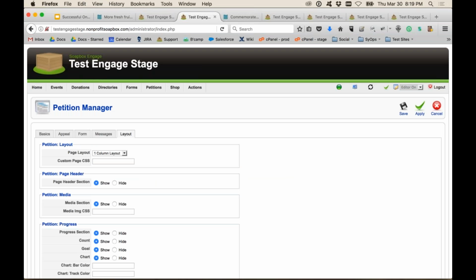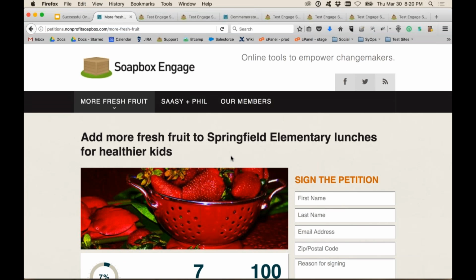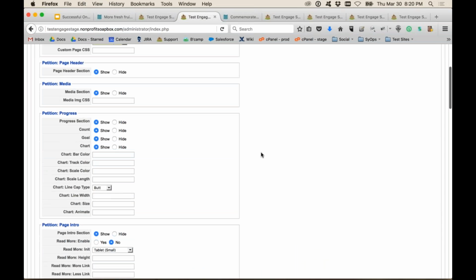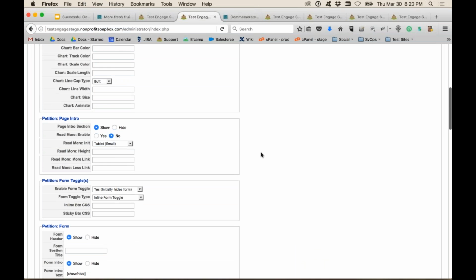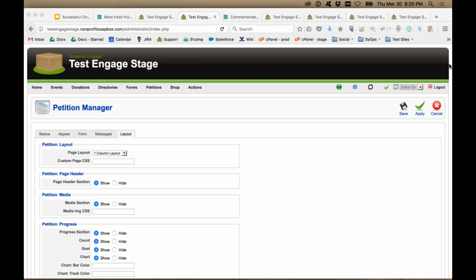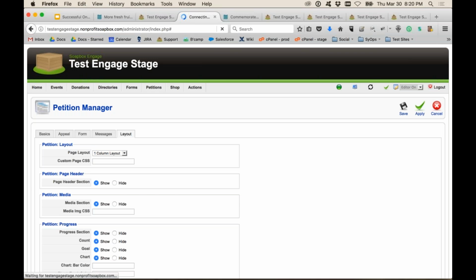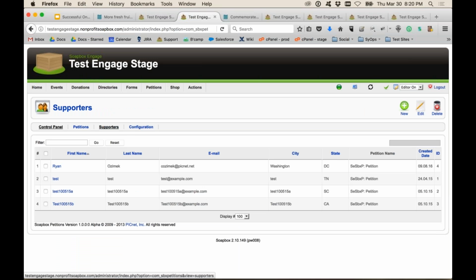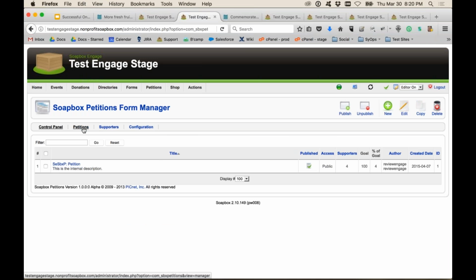Finally, the Layout tab allows you a number of different options for adjusting how the form looks. The most prominent one is whether or not it shows in 1 or 2 columns. We see the 1 column example here, the 2 column example here on the front ends. There's also a number of ways that you can alter colors and whether or not various pieces of the petition display on the front end. That is how you create a petition. You can view your supporters by going to the Supporters tab here, or by going to Salesforce and viewing them.